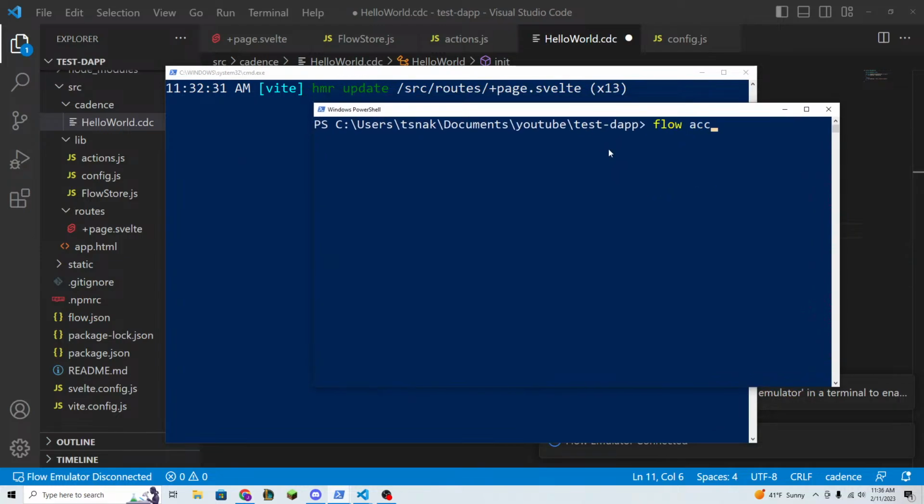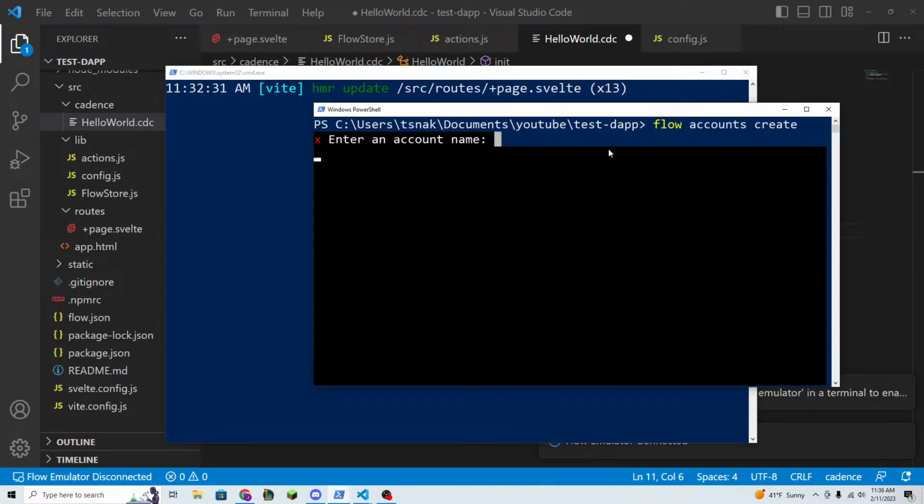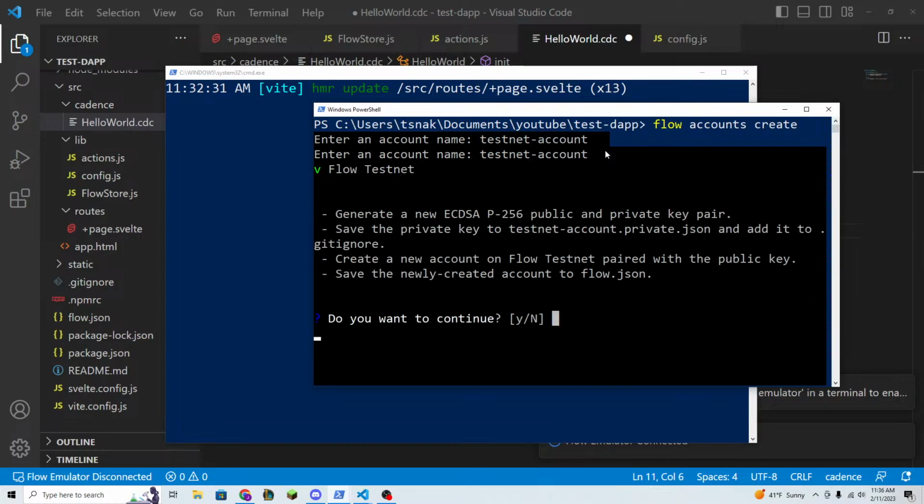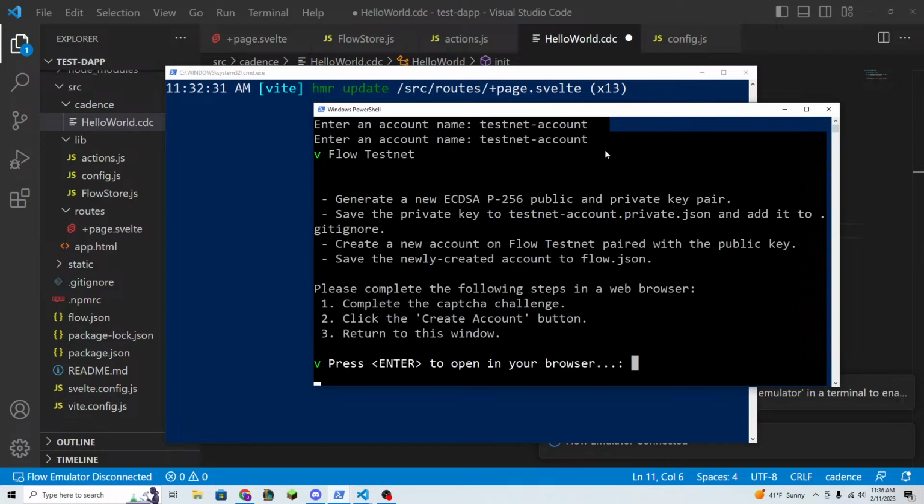Let's run flow accounts create. It actually makes it pretty easy. So we'll press enter, enter account name. We'll call it testnet account. Do we want it on local emulator, testnet, or mainnet? We want it on testnet. And yes, I want to continue.